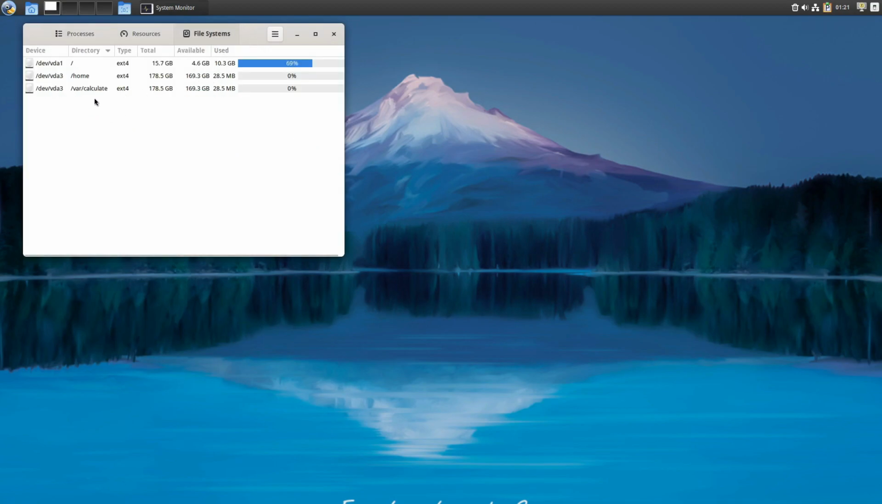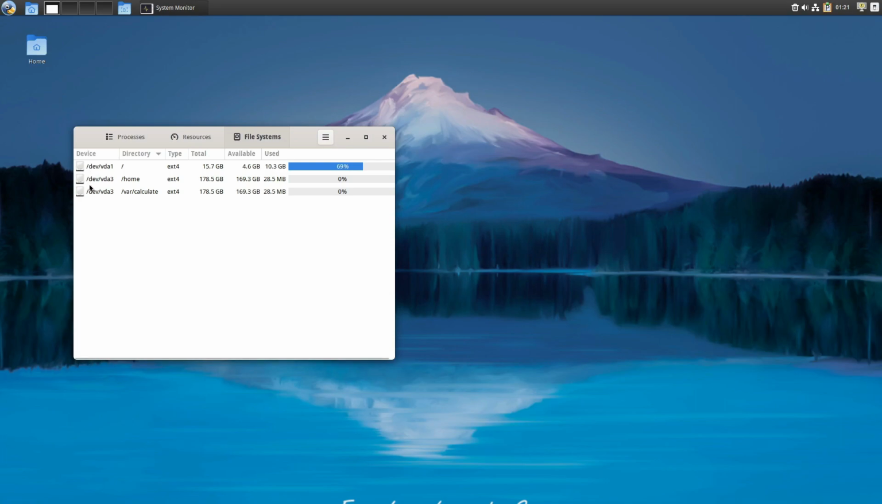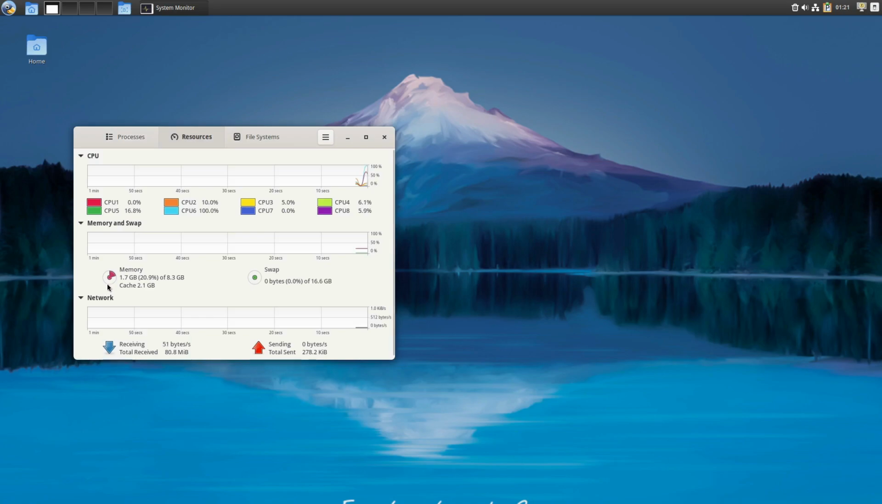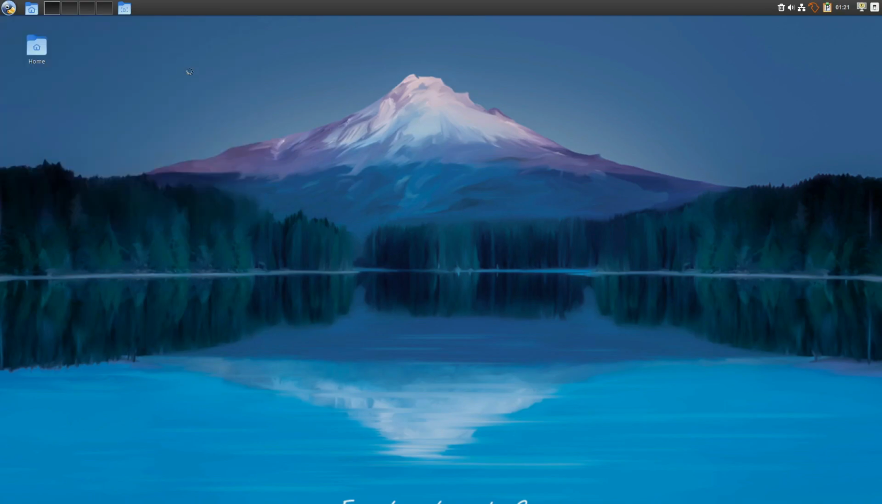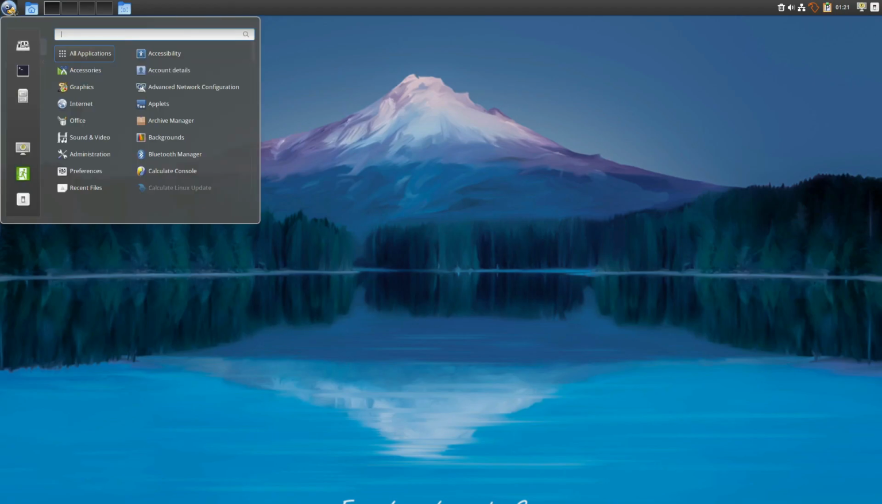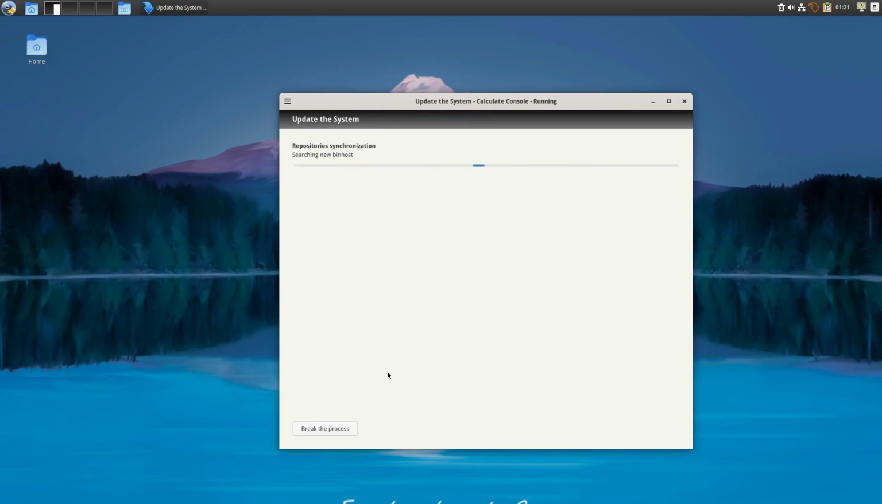Okay, so you can see how it's actually split itself up here. There's the root. So the root directory has not much space, the majority of it is given to a separate home directory, which is best practice. Okay, resource-wise, using 1.32, so not much memory. That's Cinnamon, and of course not too much processor usage. Calculate Linux update. Okay, so grow. I guess updates.